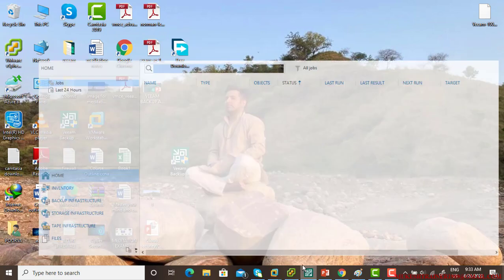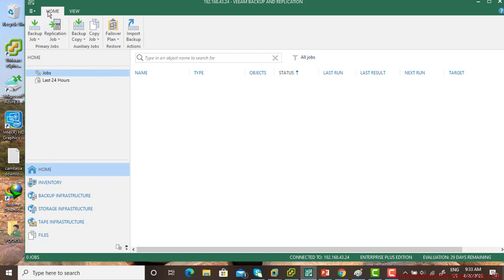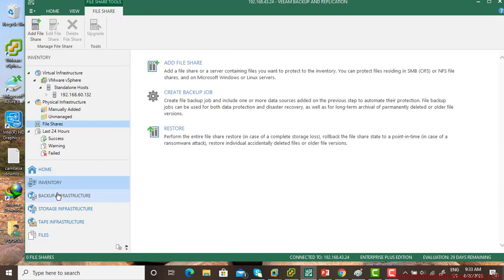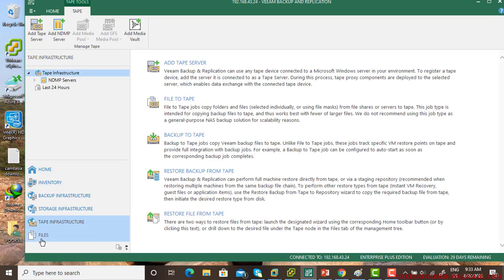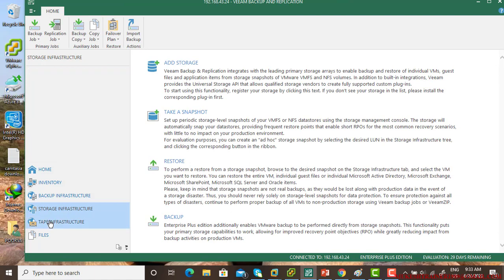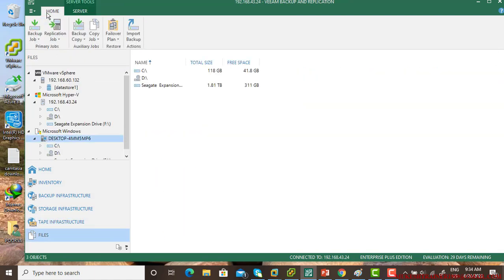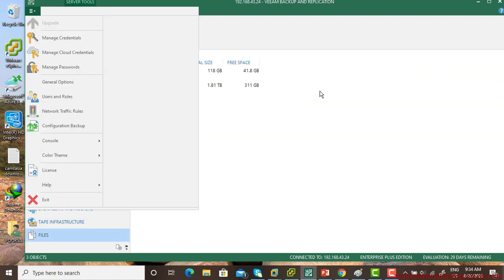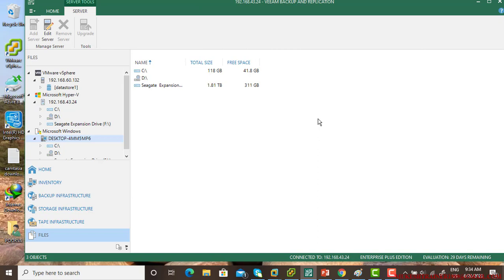Just click on it and here it is. Home, view, home, inventory, backups, and so on. So we will discuss all of those features, and remember this is version 10, the latest version of Veeam Backup and Replication. Thank you.